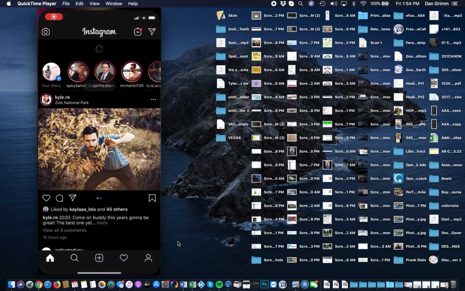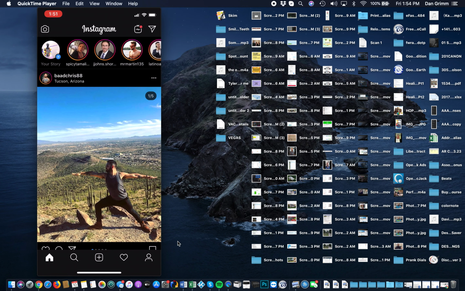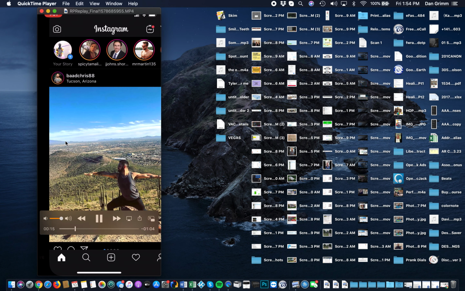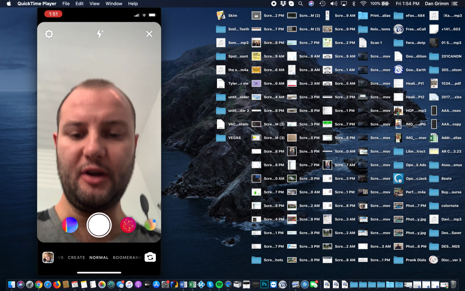So we're going to show you here on Instagram. If you look on the top left, the little icon where there's that thumbnail and the plus sign, that's where you're going to press to add to your story. So we're going to press right there.